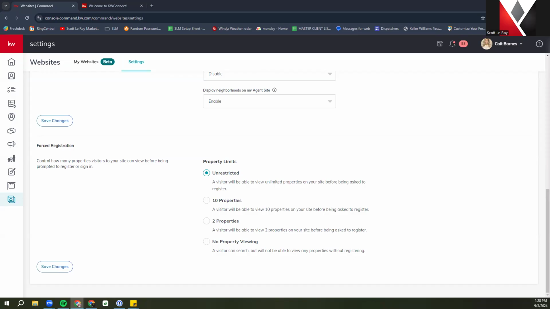So you can set it up to where they can't view any properties without registering, or 10 properties, or unrestricted, saying they can view as many properties as they want without having to register an account. So that is completely up to your choice here as well. Just make sure you click save changes if you've made any updates to that.